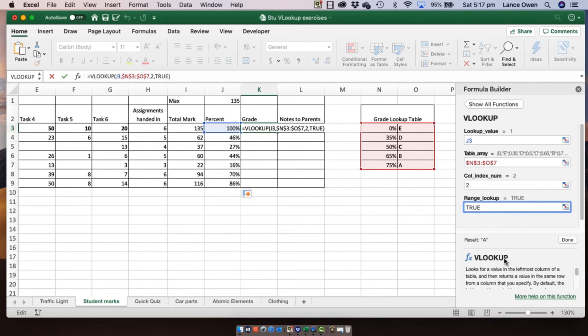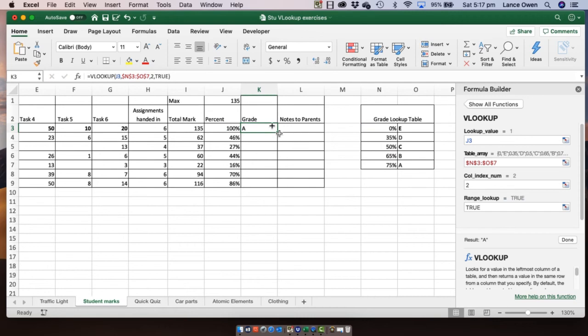And you can see here that we've got it right because we're getting the result. If we were to put in false, we're going to get an error message. So because we're looking for a range, we put in true. Click done, and now we can fill down because this is an absolute cell reference, all of these. Fill down, and we get that.